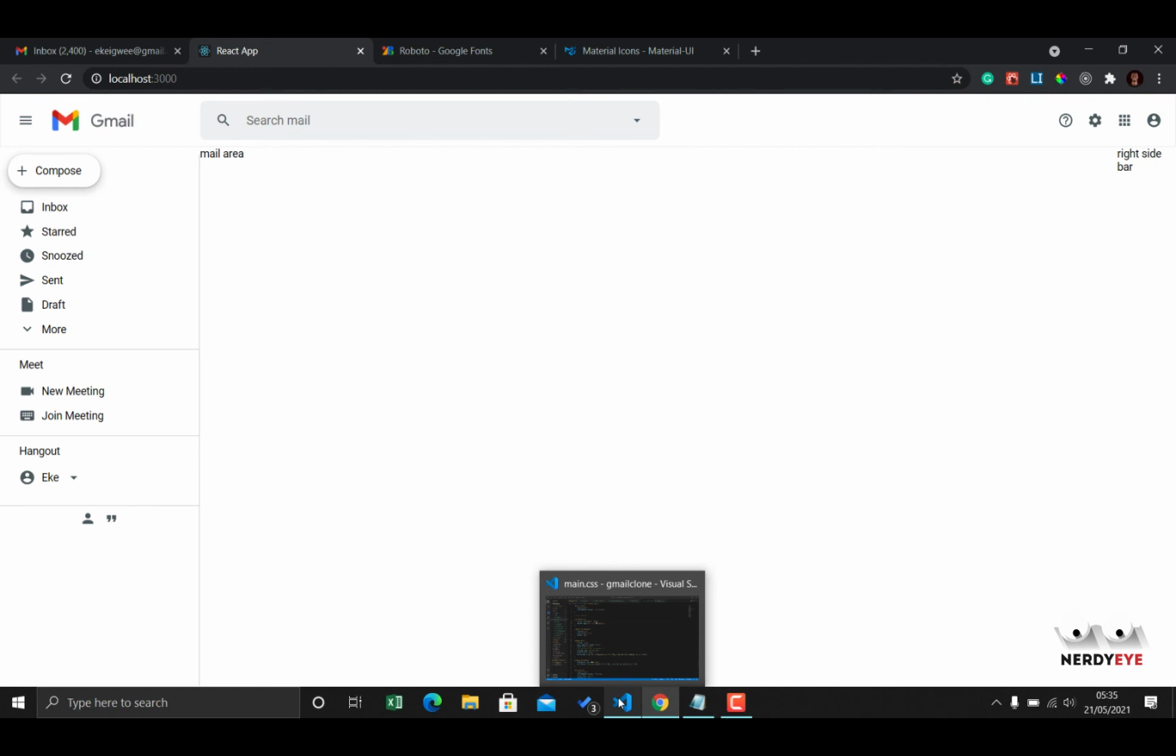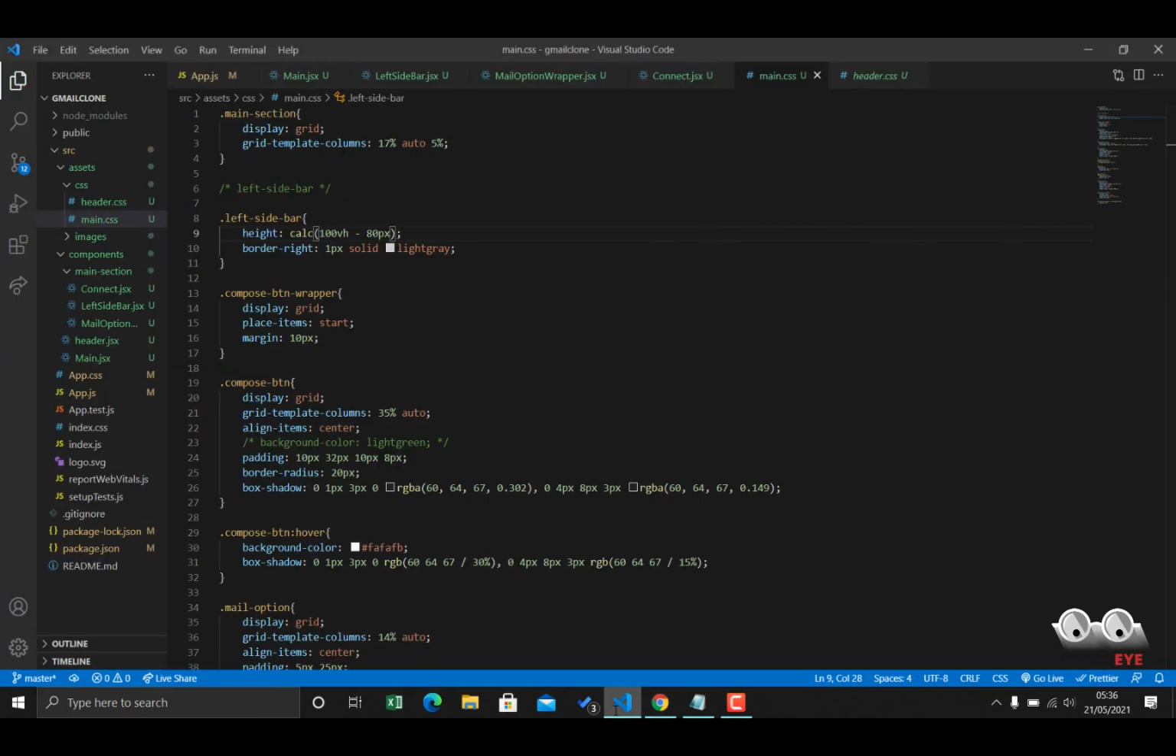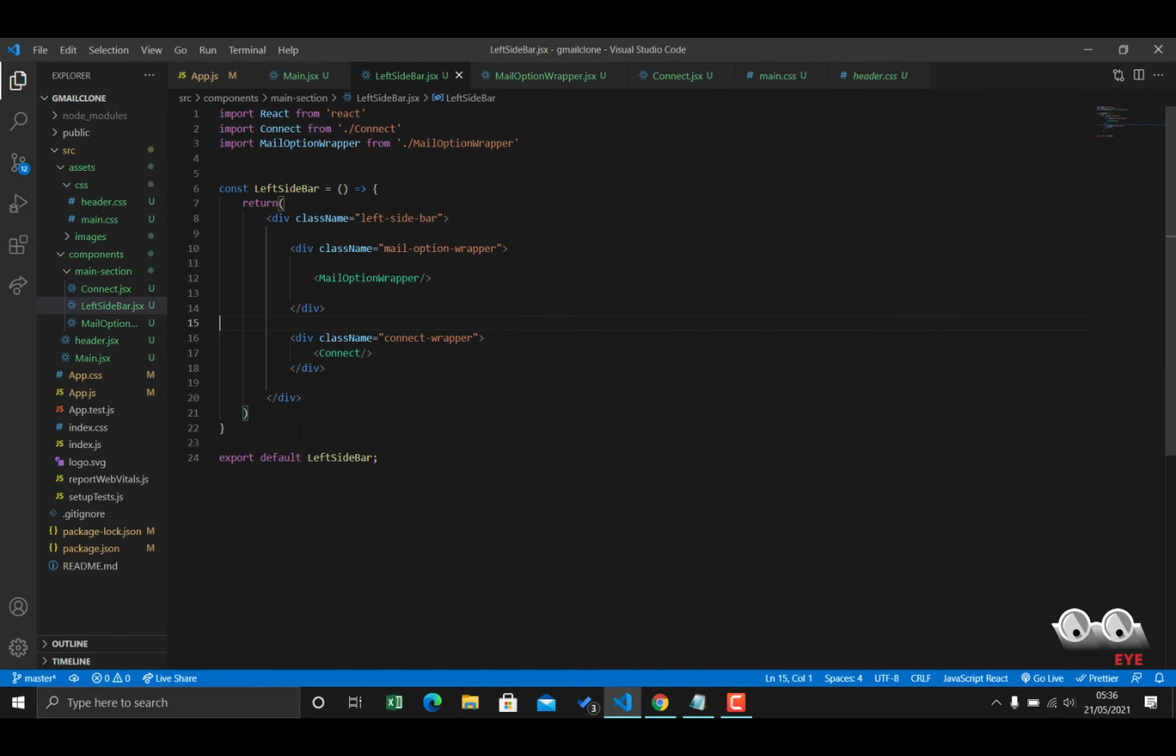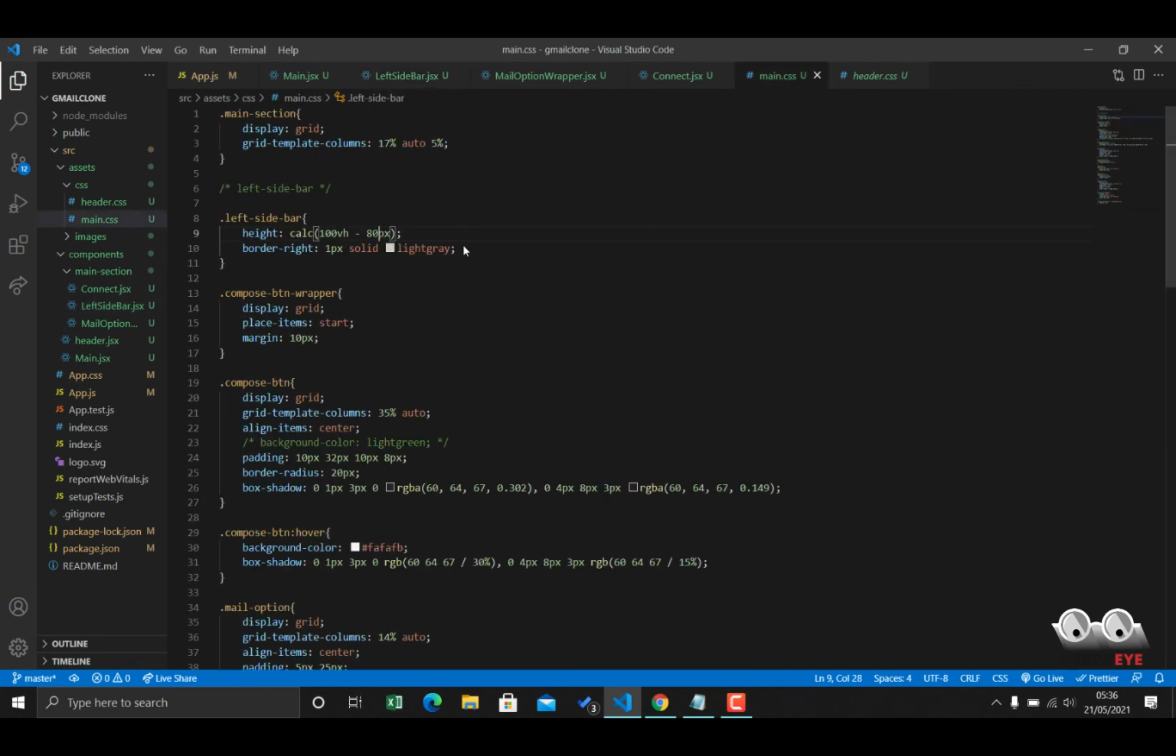All right, so good. Let's go to the div holding this mail option wrapper and this connect section together. What's that div? So I'll find that inside here. Good. So that's this left sidebar. This left sidebar is always carrying this one and this one. All right, so let's go to our CSS. Let's sort that out.